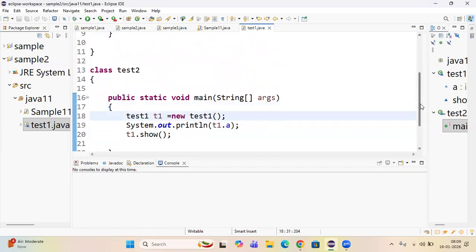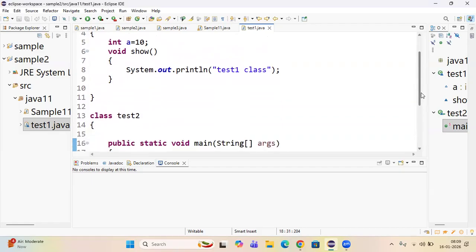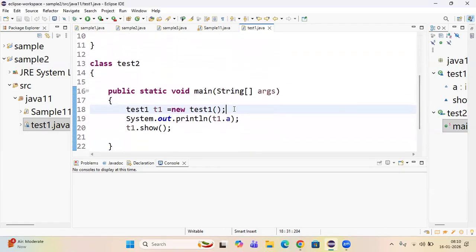Whenever you want to access any method or variable from any class, like these are not static. So the variable and the methods which are not static, if you want to access from some other class, then you have to create an object. Okay. So how to create an object?